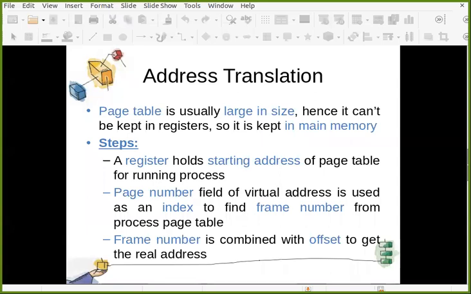So how does this virtual or logical address get translated into a physical address? What are the steps? There is a register which holds the starting address of the page table for the running process. It is one fixed register. Whenever any process is put into the running state, the starting address of that process's page table is loaded into that register. The page number field of the virtual address is then used as an index to find the frame number from the process page table, because now you know where your page table is loaded in main memory.